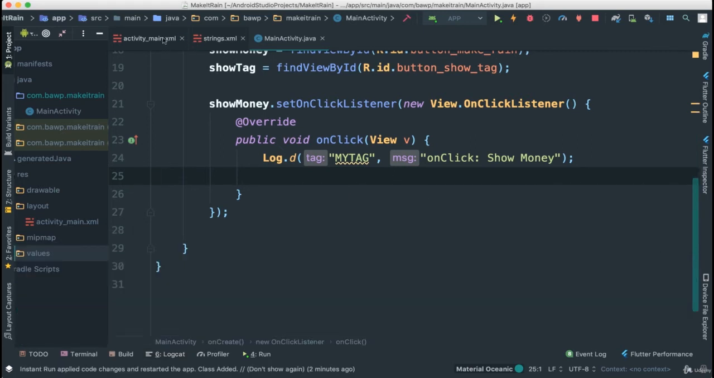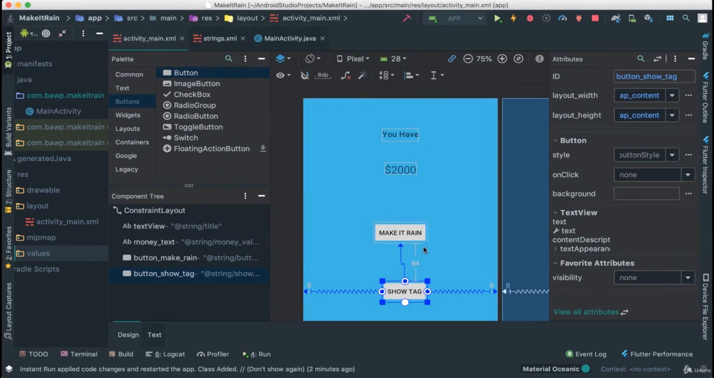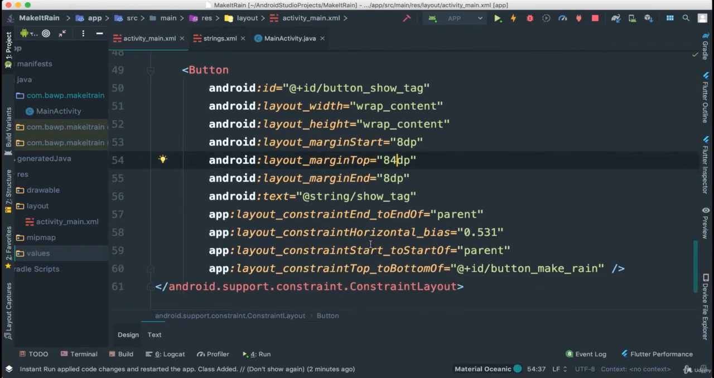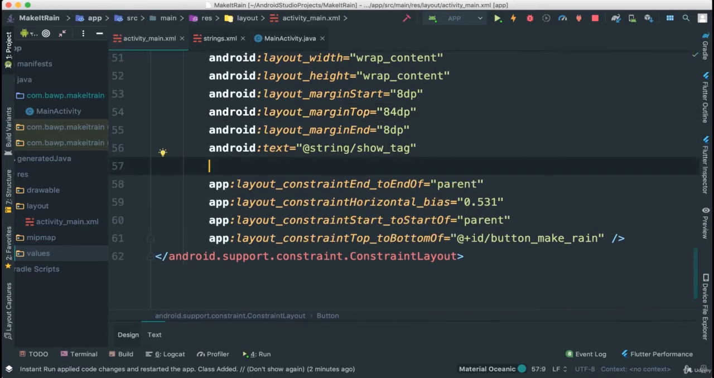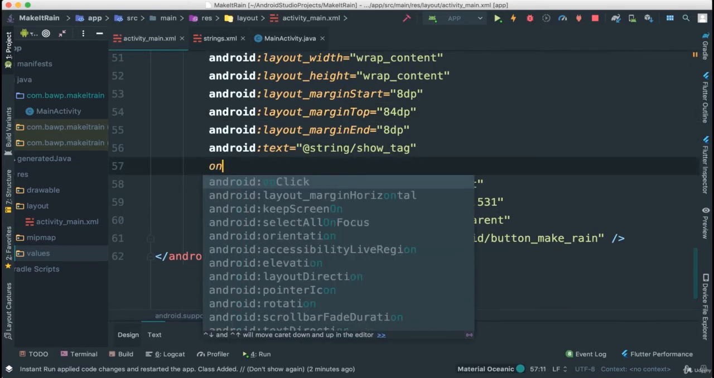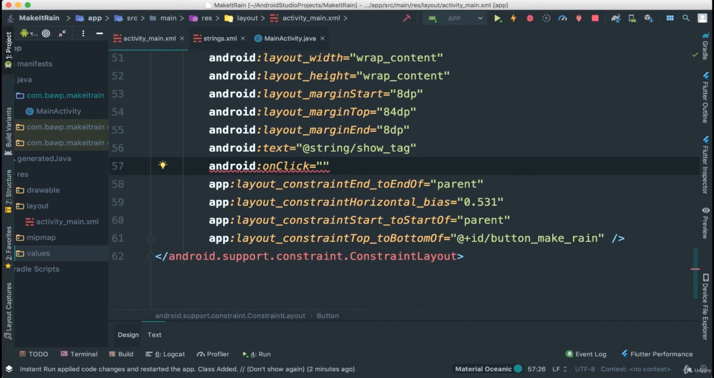Now you can go straight to our activity XML, and let's go to, for instance, our text view. For each button, we can actually add an onClick. So I can come here and say onClick. Look at that. Now we have this onClick attribute where, if you hit enter, we can pass the name of the method that we want to call in our Java so that it will be called when users click this button. I can say here, showTag, for instance.